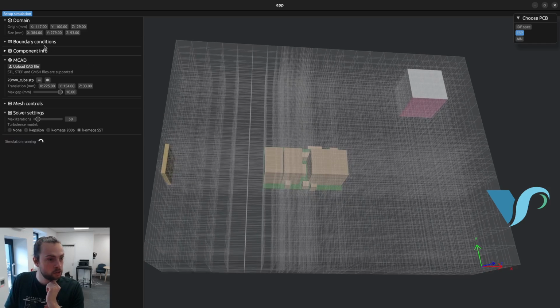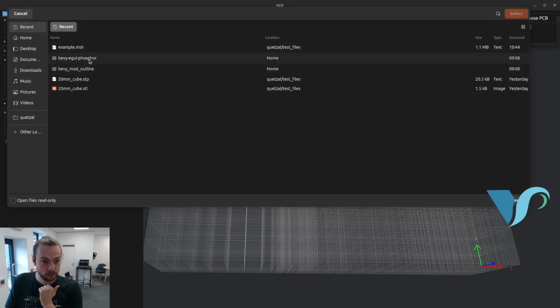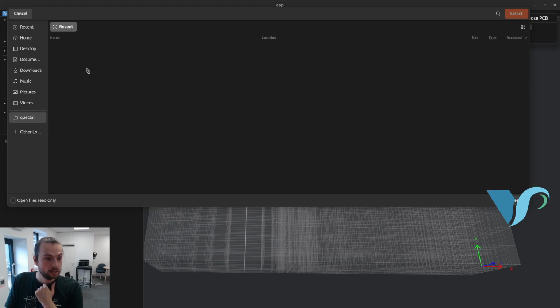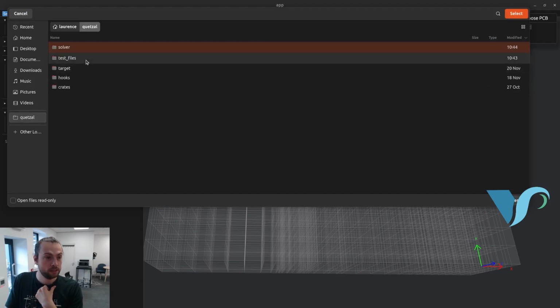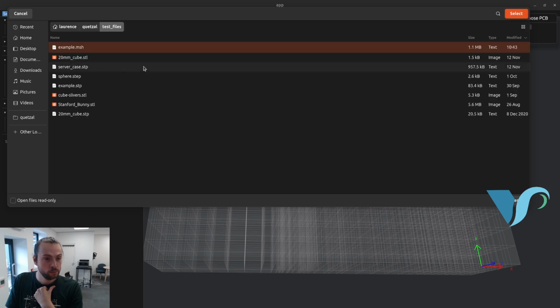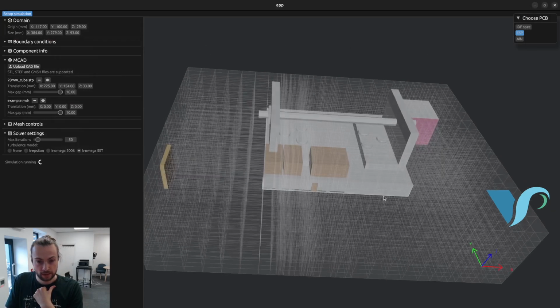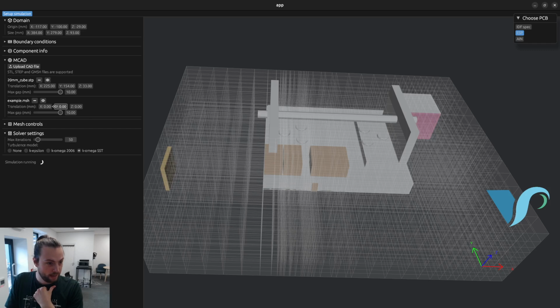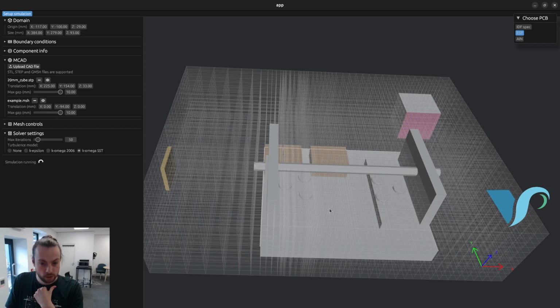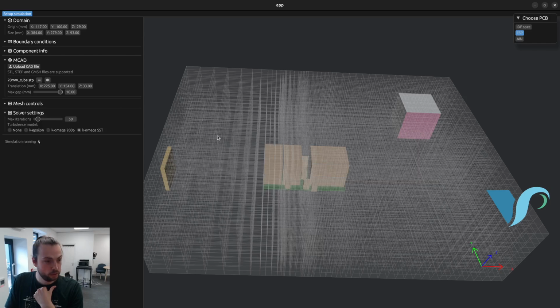In the meantime, I can show you that we've added the ability to load in Gmsh mesh files as well. Gmsh is a commonly used open source mesh generation tool. Here we've got an example mesh file. This is a slightly more complex geometry, you can see, and we can move that around. But I'm not going to use this in the simulation. That'll just have what we've already loaded in there.